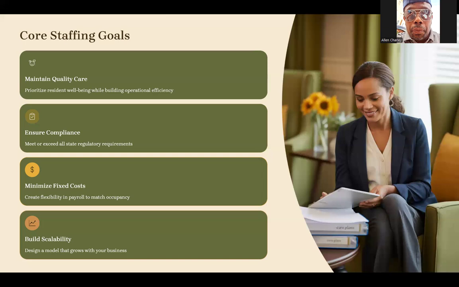So you're going to have to remain flexible and build scalability. And by building scalability, we mean coming up with a great system that you can implement in your next facility. Design a model that grows with your business.